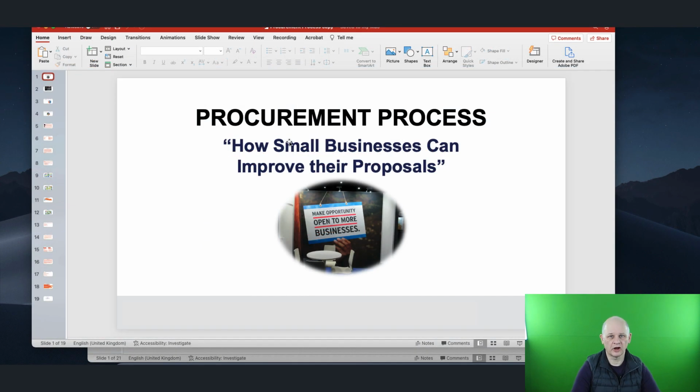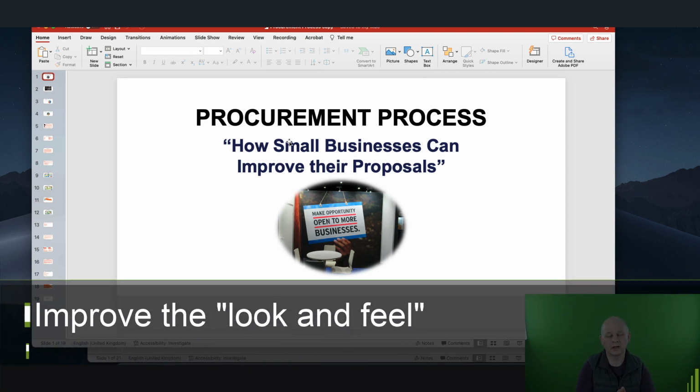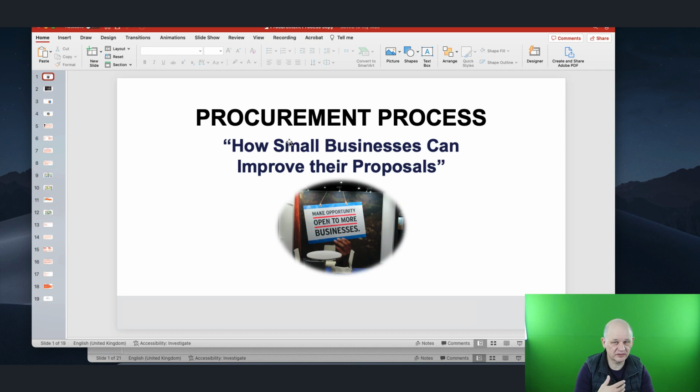We're going to start by improving the look and feel. There are other activities that we can do first, but in this case, that's what we're going to start with.